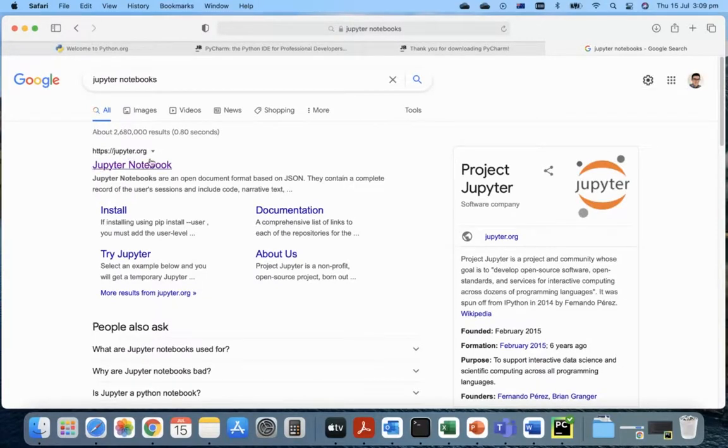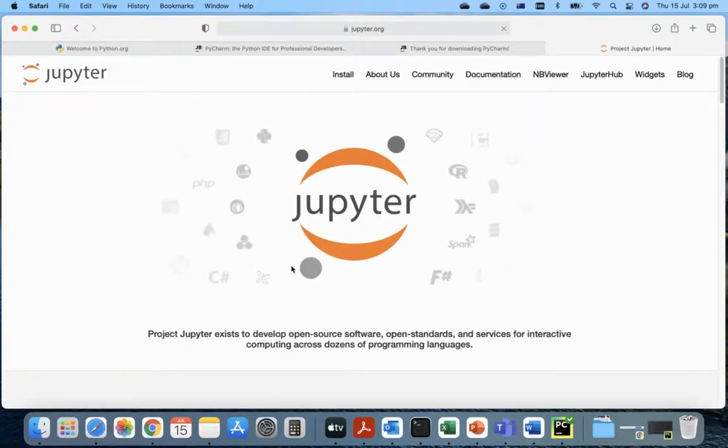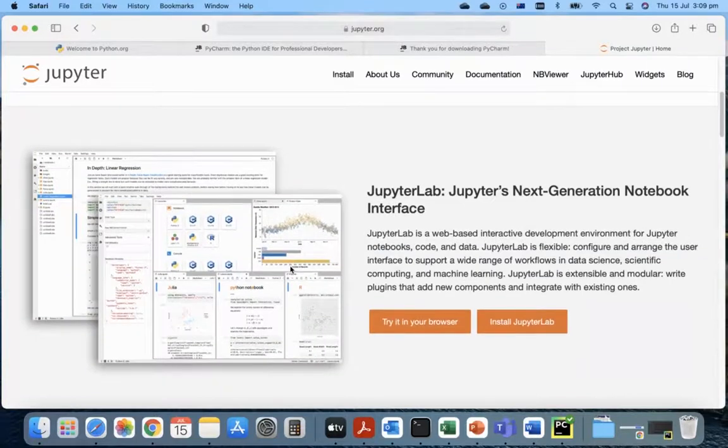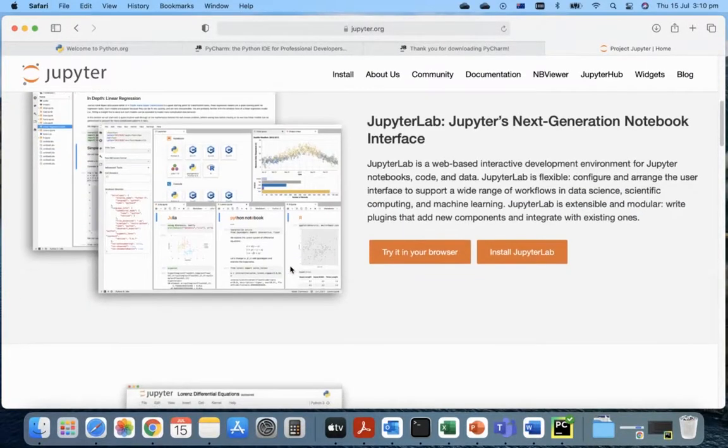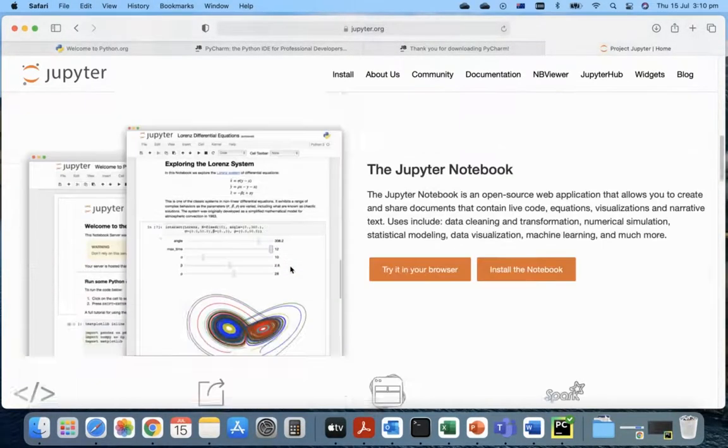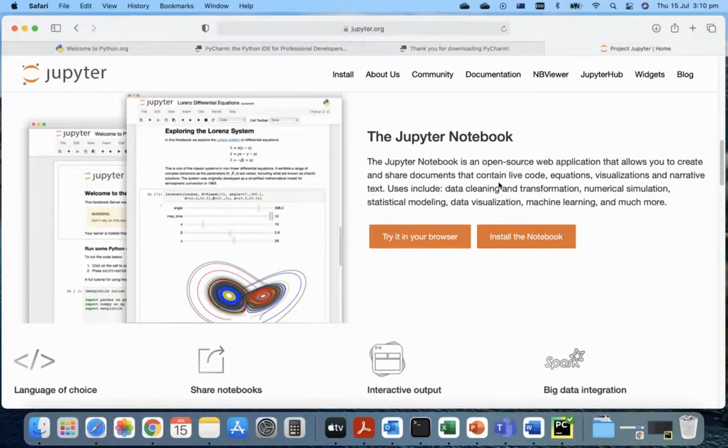Notebook. So Jupyter Notebook, let's click on it so we can get a definition of what a Jupyter Notebook is. So here we are. It says Jupyter Notebook is an open source web application that allows you to create and share documents that contain live code, equations, visualization, and narrative text. Uses include data cleaning, transformation, numerical simulation, and statistical.